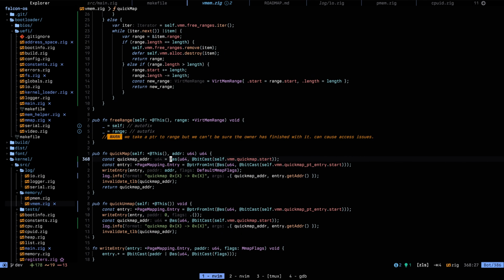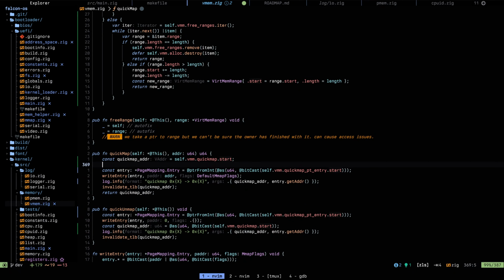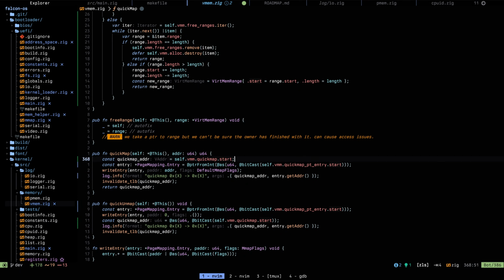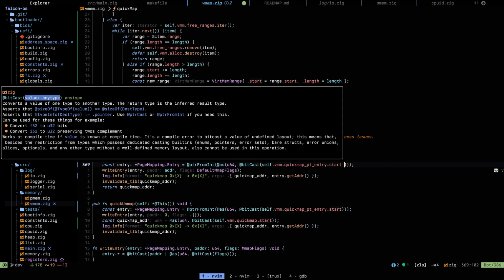This one will become a v address. So actually, it's already a v address. So let's do that. That's a v address. We are going to get the page table map from that v address.